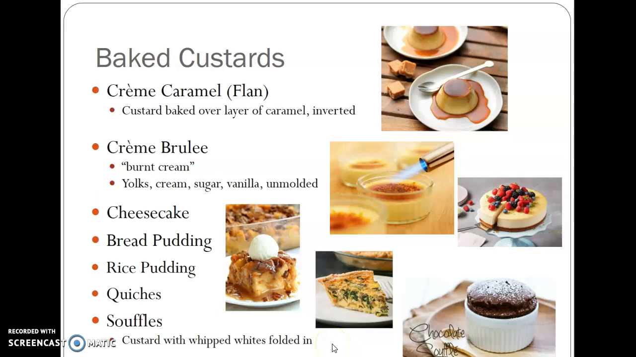Your quiches are going to be formed into your pie shells, and you're going to add your products to it and bake it all in once. So that was an example we had of a baked pie. Now here it is also an example of a baked custard.